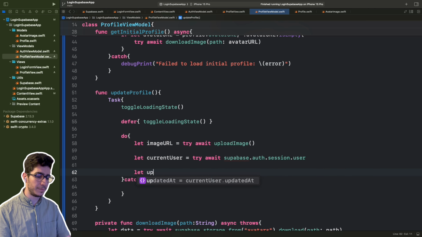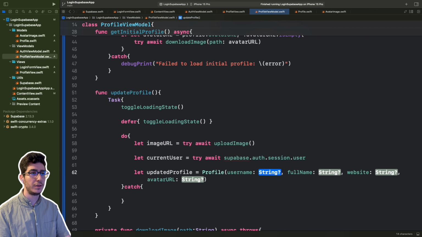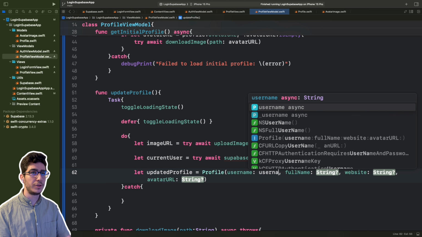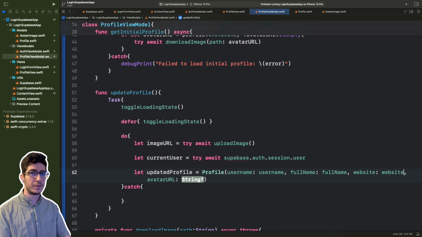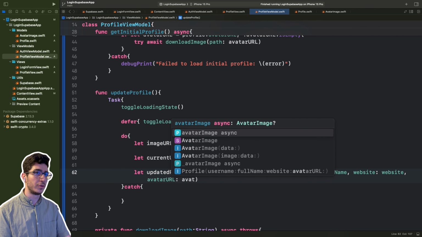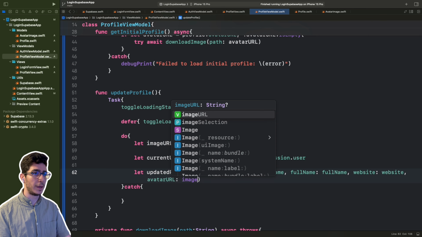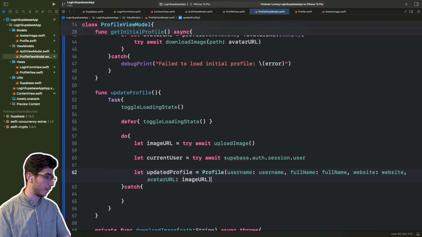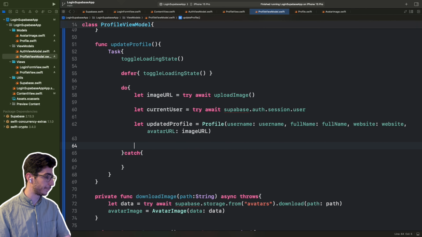So let's update it. Profile equal to a new instance of profile, and the username would be username, full name, website, and avatar URL. The image URL that we receive from the upload image, the UUID.